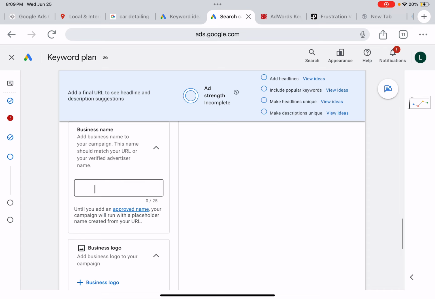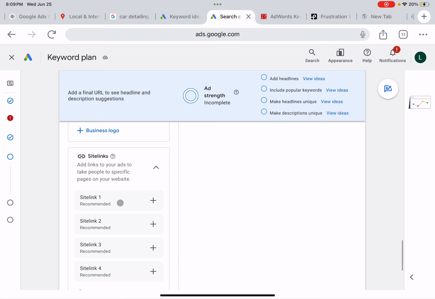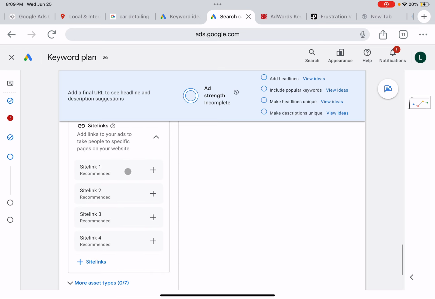Okay. Add your business name here, business logo. Make sure you do that too. Your site links, you want to make sure you fill all of this up. What site links are going to do, it's going to add more real estate to your ad, which means it's going to add more space to your ad. Your ad's going to take up more space on the page. And you want that because you want people to have to scroll to get out of your ad's way.